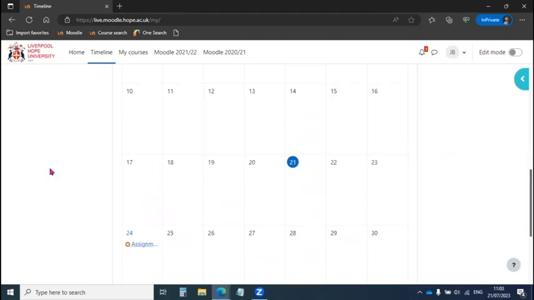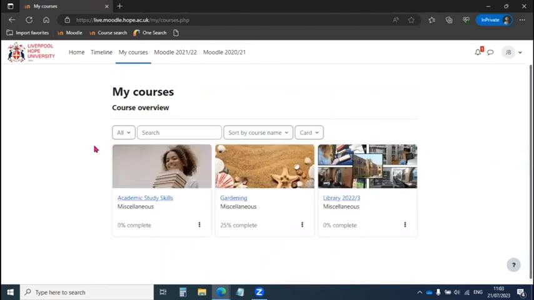If this is your second or third year at Liverpool Hope, you will be able to access previous year's Moodles from the navigation at the top. Let's go and have a look at My Courses. All the courses you are enrolled on will show under My Courses. You can customize how you see the courses by clicking on the different settings here at the top.